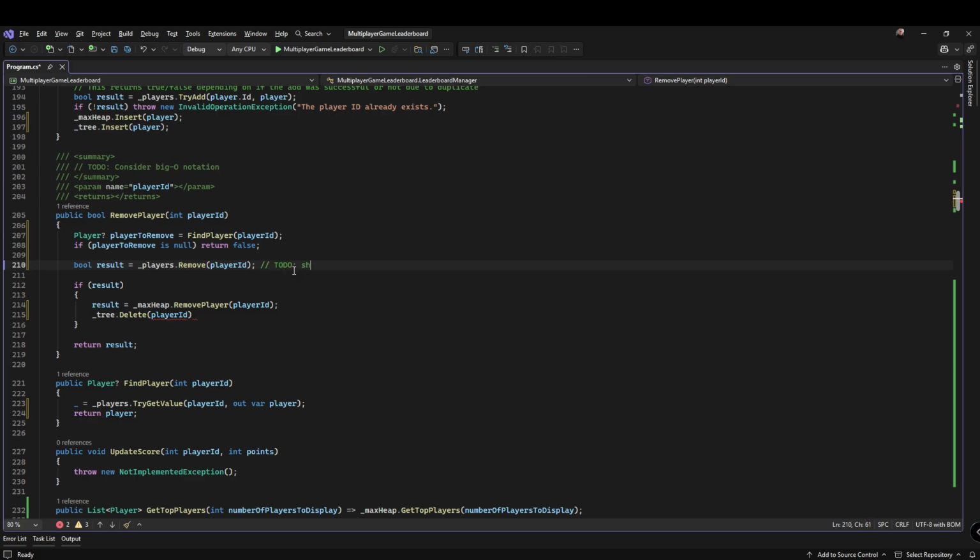To do: should use player instead of ID. Same thing here. To do: should use player instead of ID.